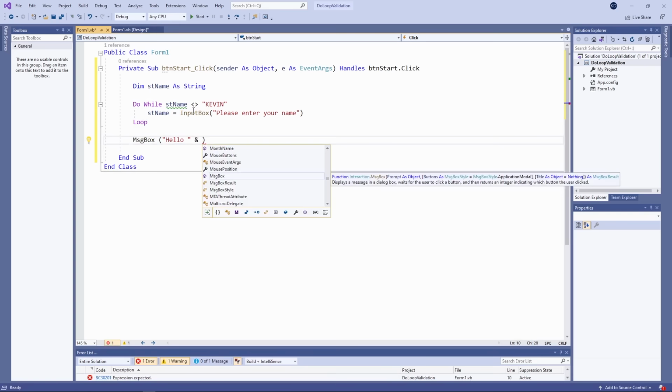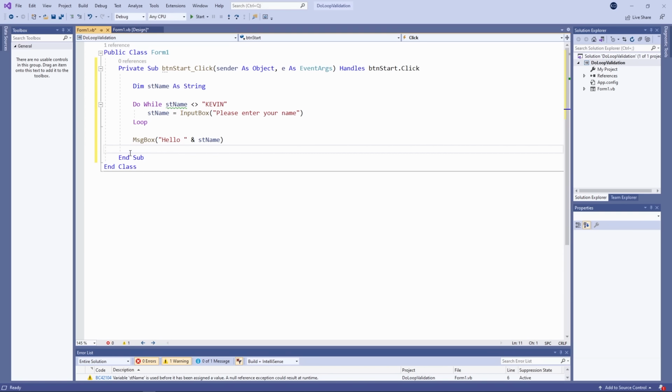I'm using an input box function to prompt the user to type in their name. But the name must be Kevin. So I've placed this instruction inside a do while loop. And look at my exit condition. Do while stName is not equal to Kevin. When we drop out of the loop, I simply output the name that was entered.